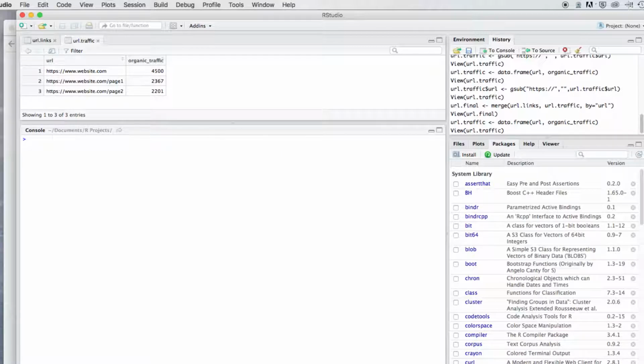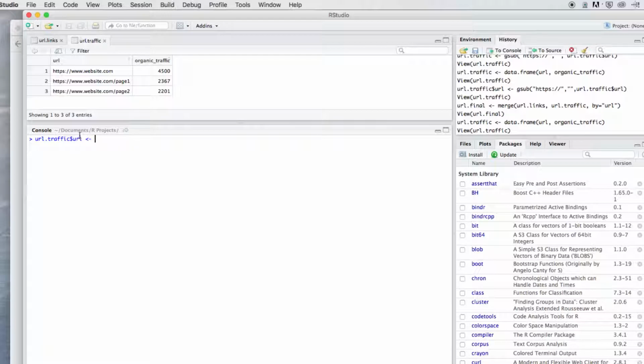And so there's a great built-in function called gsub. It's really easy to use, and we'll use that to remove the HTTPS from that column. So the first thing we want to do is decide what we want to name this when it's done, and I want to keep it named as URL, the column, so that it's again in common with the links data frame, and I'm fine with keeping it at the same name of URL traffic as well.